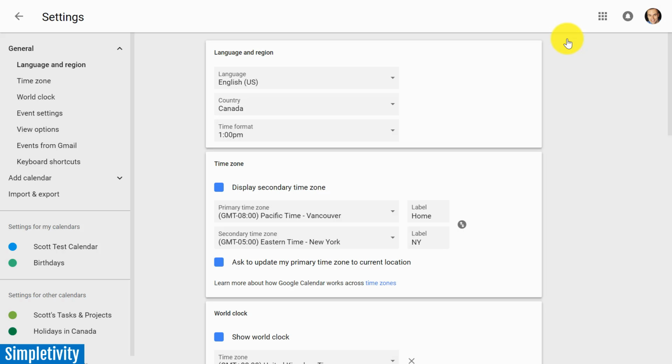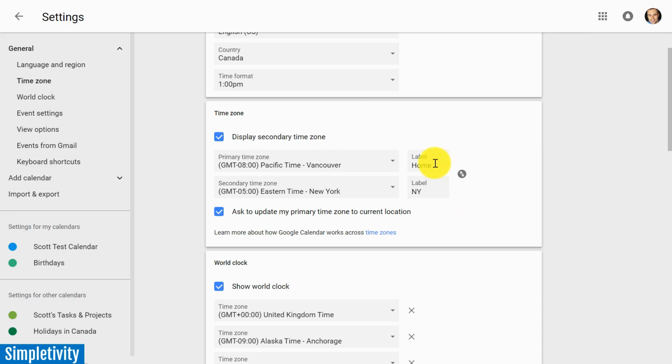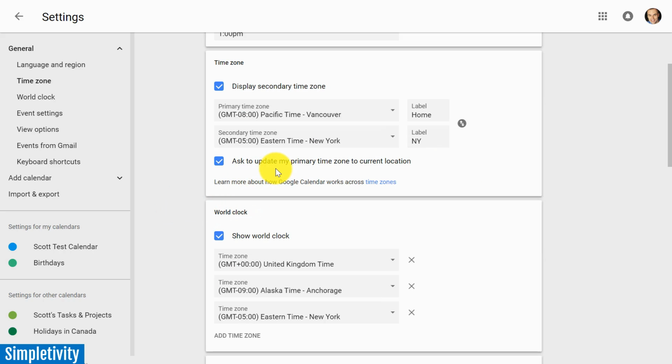So let's jump back into settings here. I'm going to leave that one on for now, but I do like that you can change these labels. They even give you a nice button here if you want to swap those time zones. All right, the last little checkbox here asks to update my primary time zone to current location. This can be important when you're traveling, right? So instead of using this as the primary all the time, it is going to make changes when you are traveling across time zones. And you can read the details by clicking this link here.